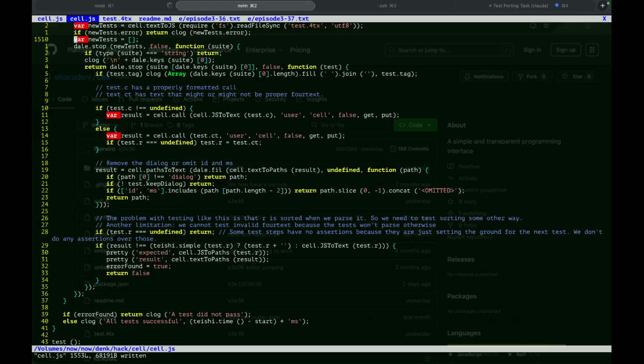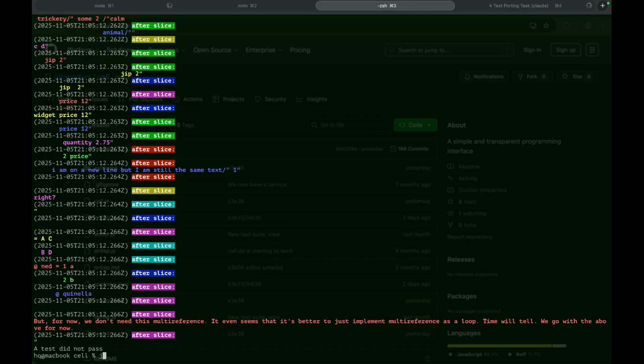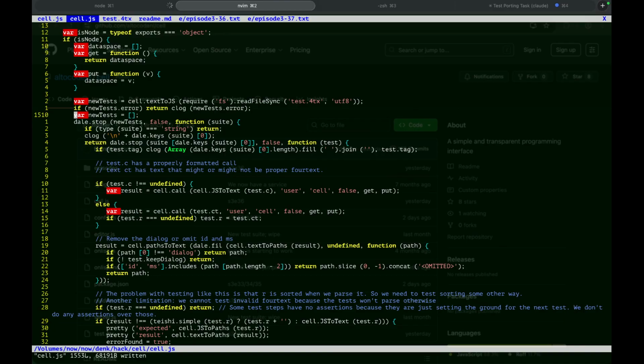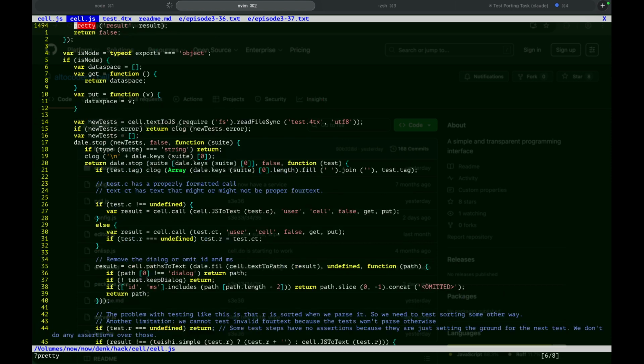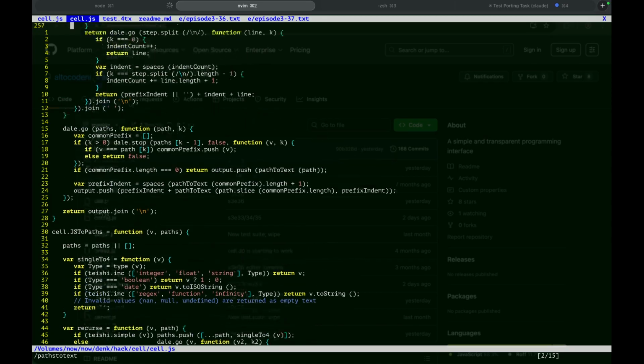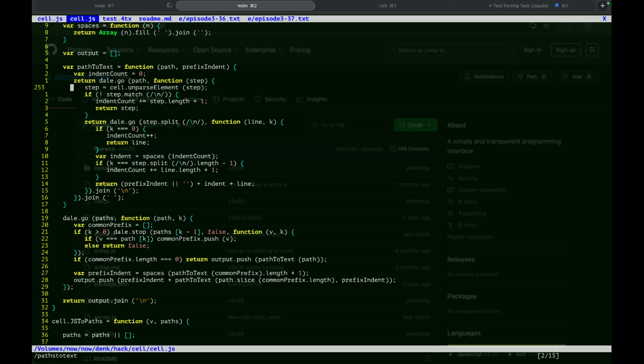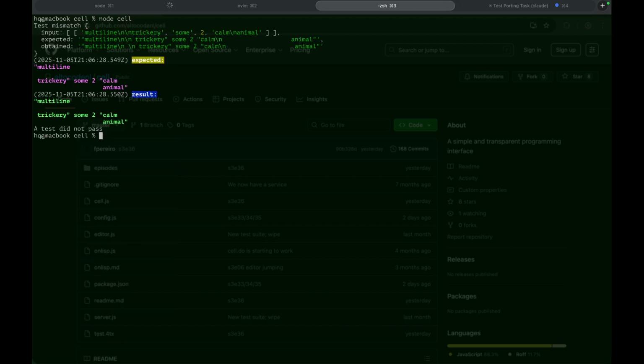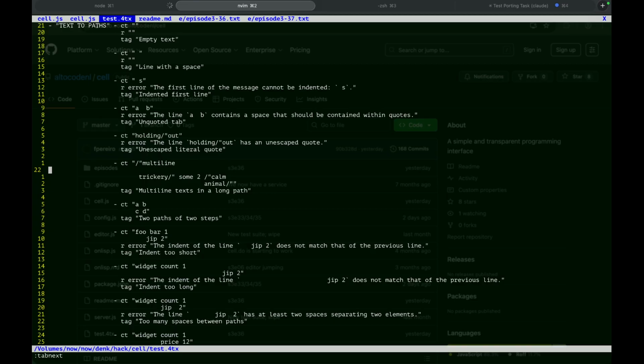Yeah, this is when I'm putting back the spaces in. This is not an issue with this function. It's an issue with the path to text, if I remember correctly, right? Yeah. It's this one. Yeah, also I'm not expecting any space in trickery here. That's also wrong, right?